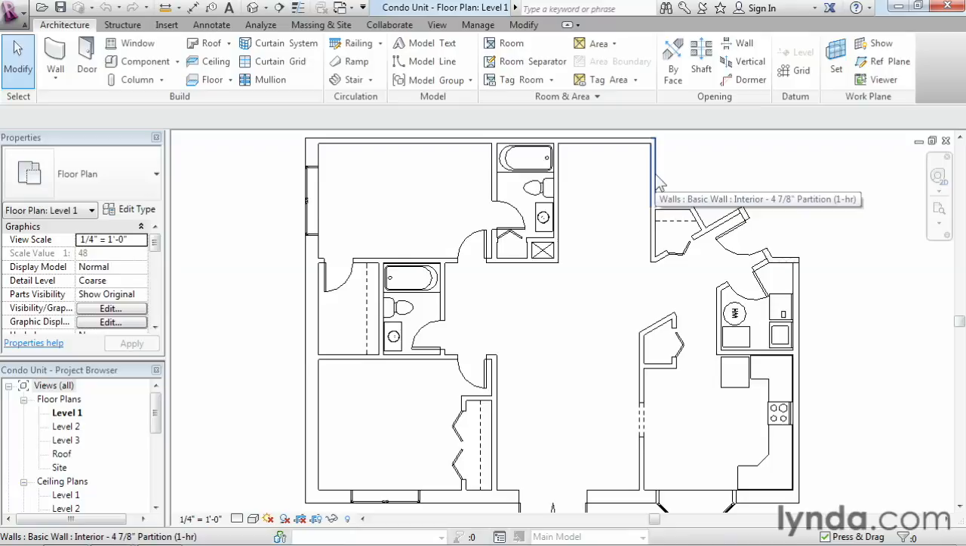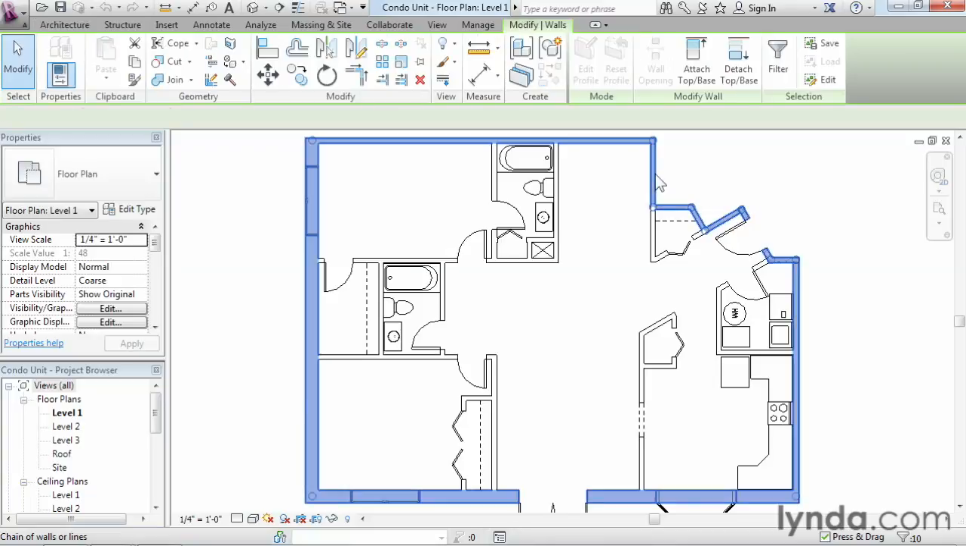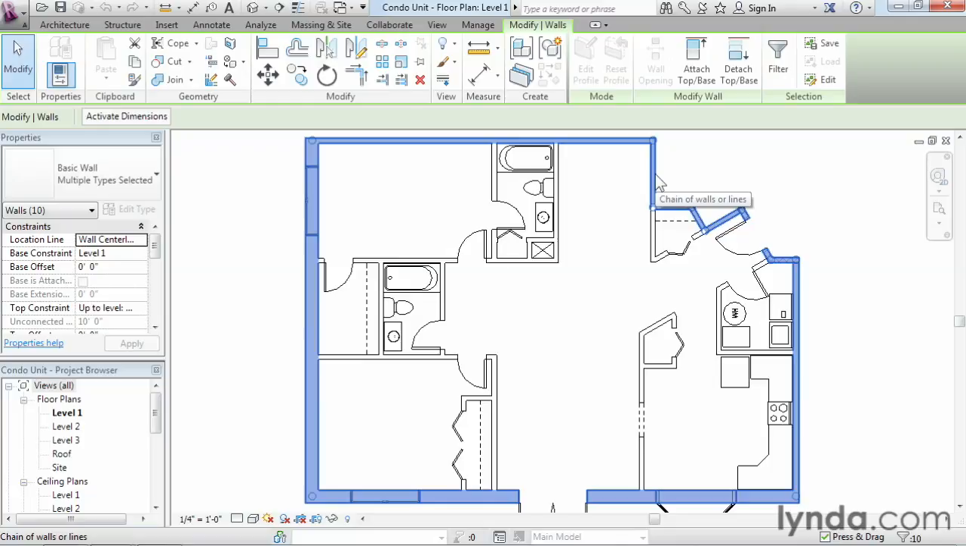Suppose I highlight this wall right here and press tab. Now look at the chain that I'm getting. This goes all the way around the entire perimeter of the entire model. And if I click the mouse, I've selected all of those objects.